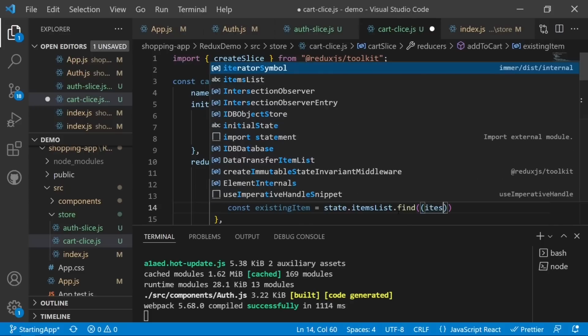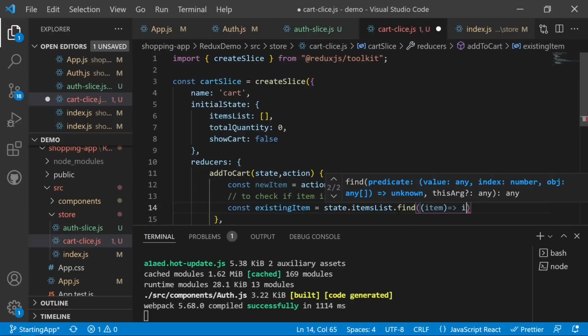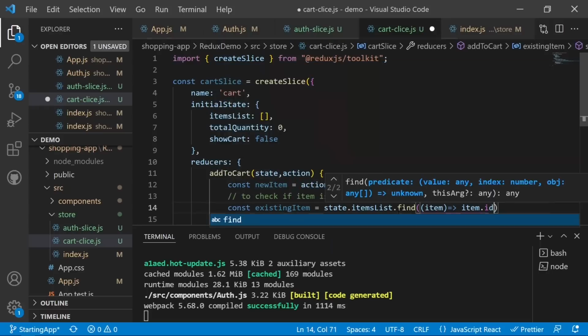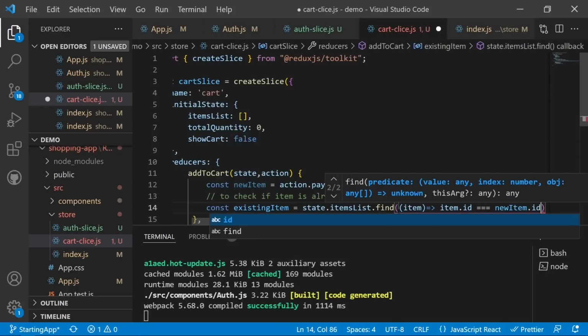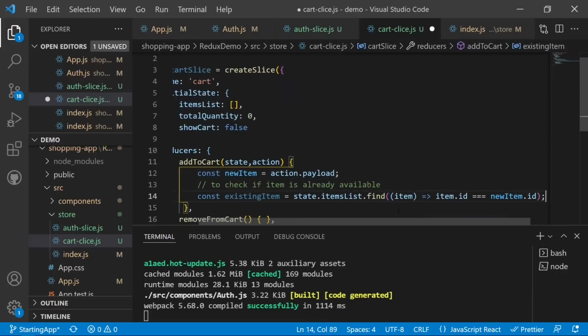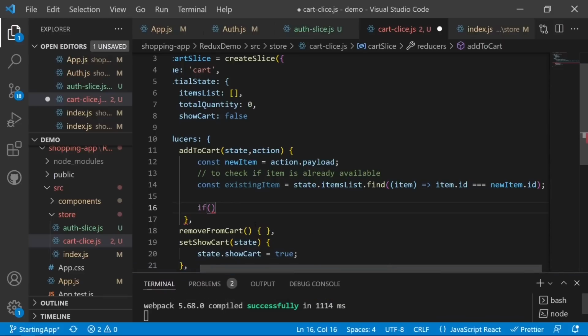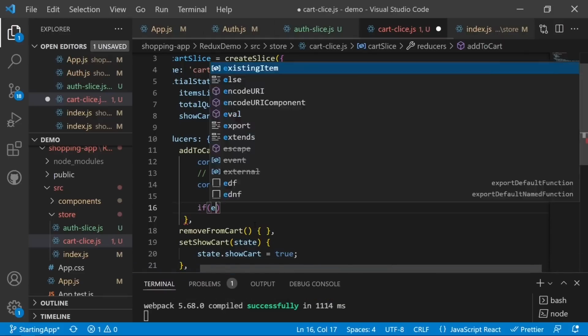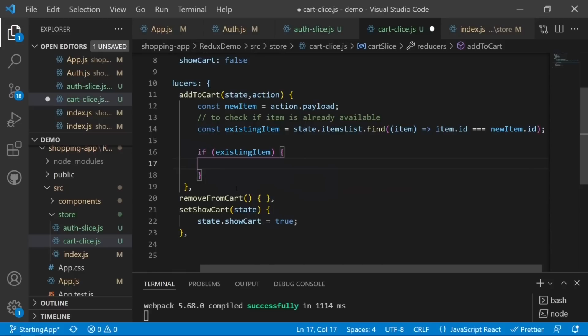So first it will be the item as the parameter, and then we can just fetch here: if the item which we have, if its id equals the new item dot id, then we can just fetch that the existing product will be there. And if the existing product is there, then we can just create some functionalities like that.